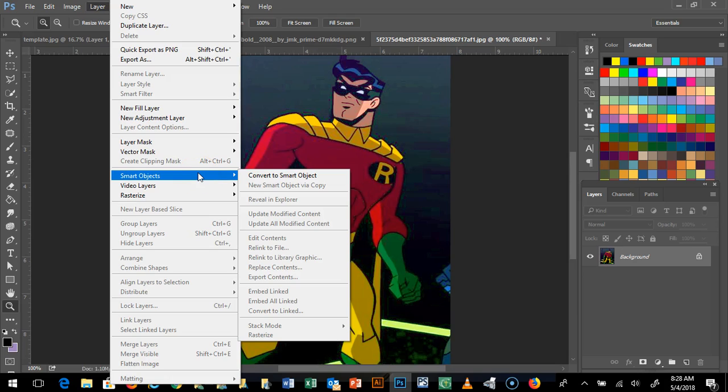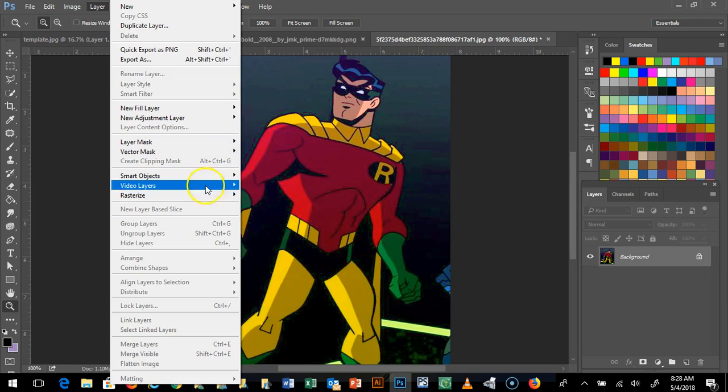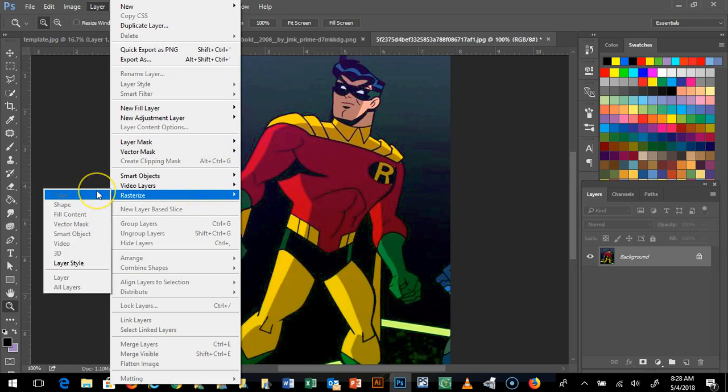Smart objects, again, I don't really care for them. If you want to use them, I guess you can. But let's say you bring in a smart object and you want to rasterize it. This is where you would do it. You'd go to smart objects, go all the way down to rasterize. And as I mentioned the other day, that makes it part of the image, makes it editable. It's not just temporarily there.